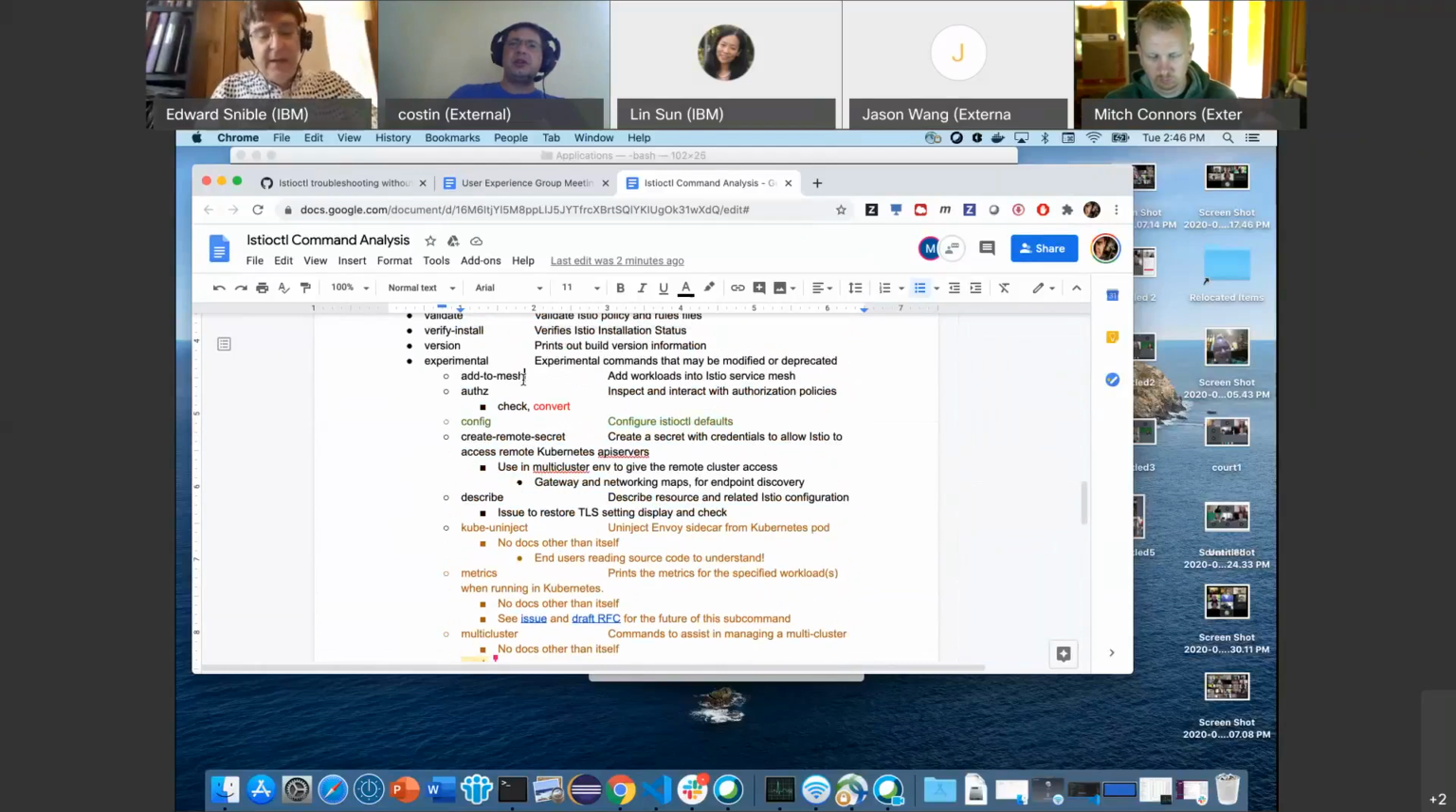So what add to mesh does is several things. First, as an argument, it can take a deployment or a service or a pod. It can do what kube inject does, or it can create annotations so that if there's an existing deployment, it gets injected.